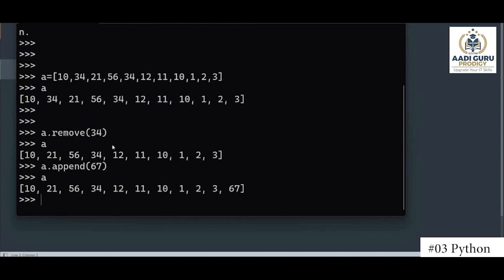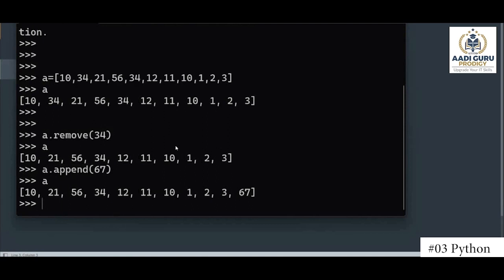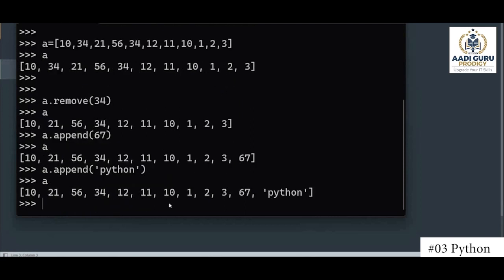Using the append operation, we are able to add. Now, why will we be using the append operation? If you want to add one item to this list, then you will be using append. Like 67, we have added it, and it got added to the end of the list. So a.append, I am adding one string called Python. Enter. So it got added.